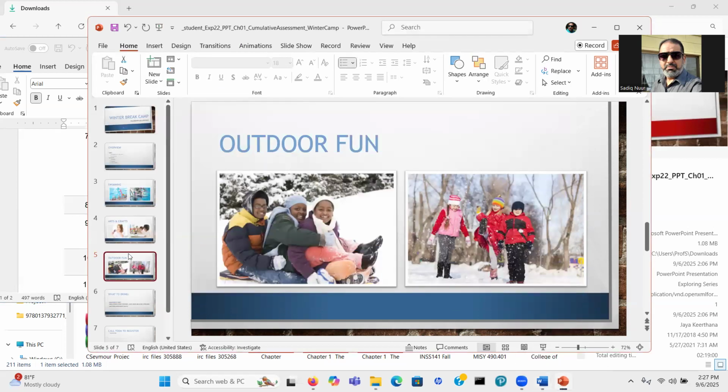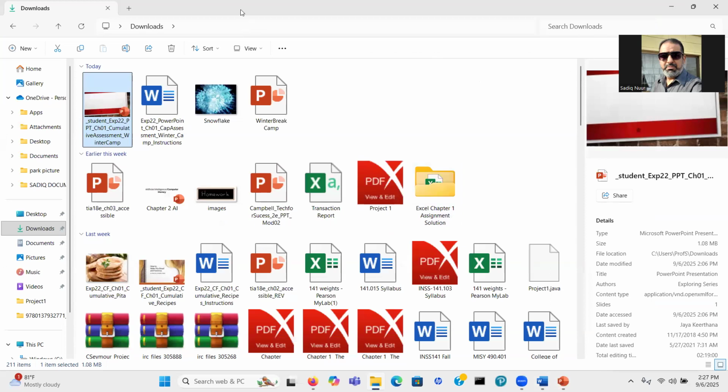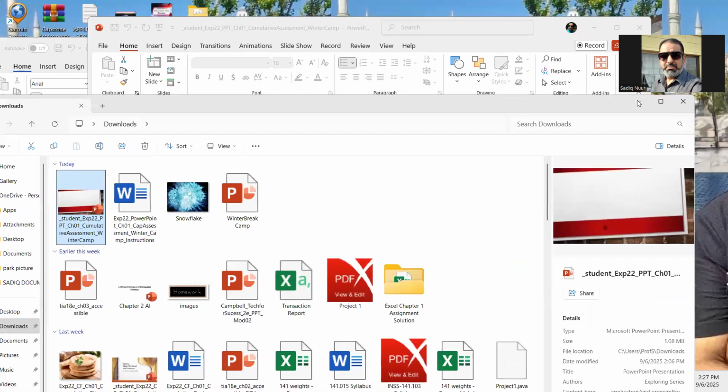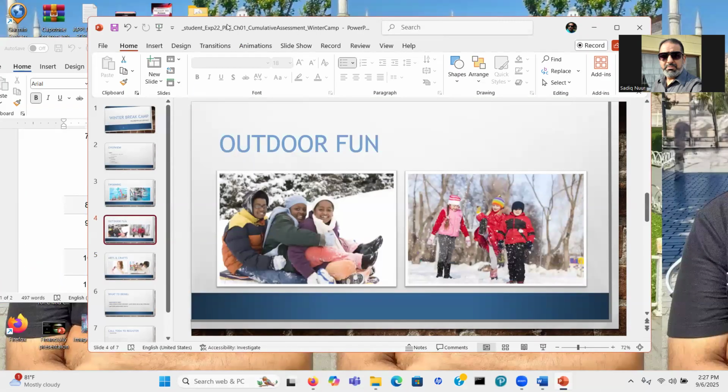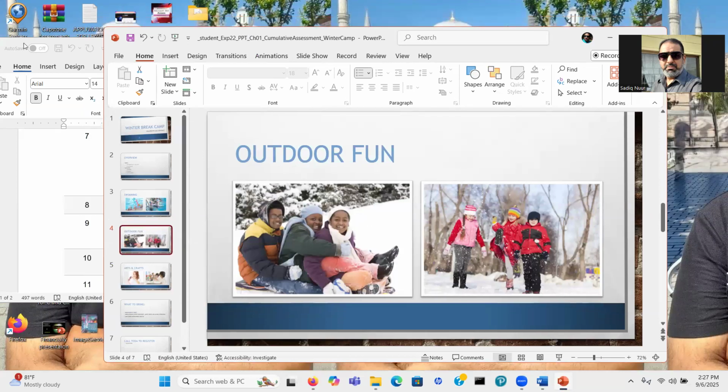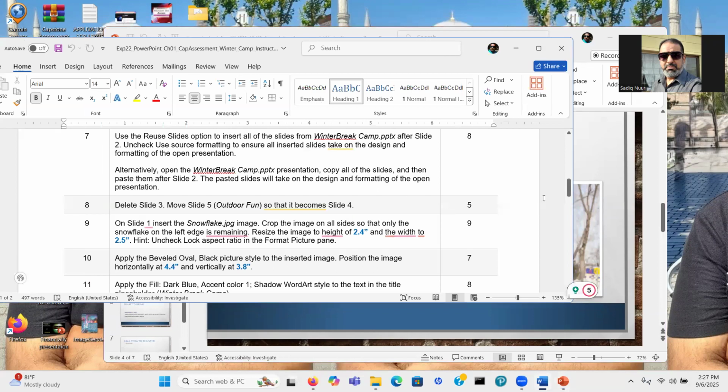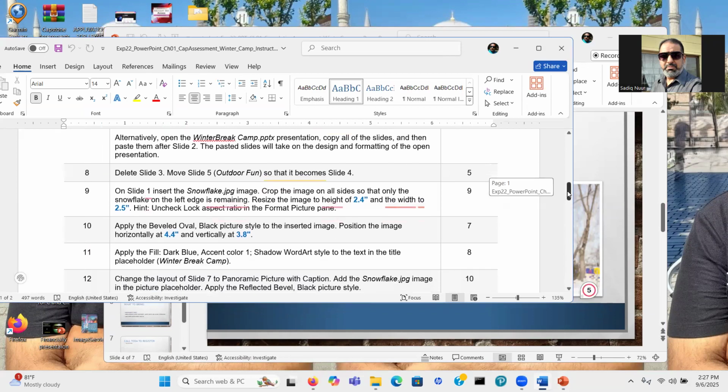So we need to move like this. Hold the left key of your mouse and drag it over number 4. And now the outdoor fun will be number 4 as you see it. Perfect. So let me close this or minimize it. Now let's go back and read step number 9.